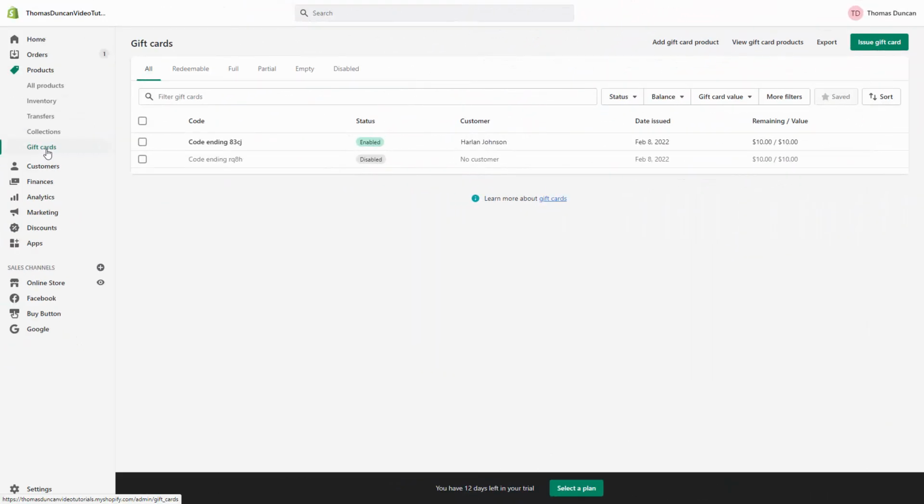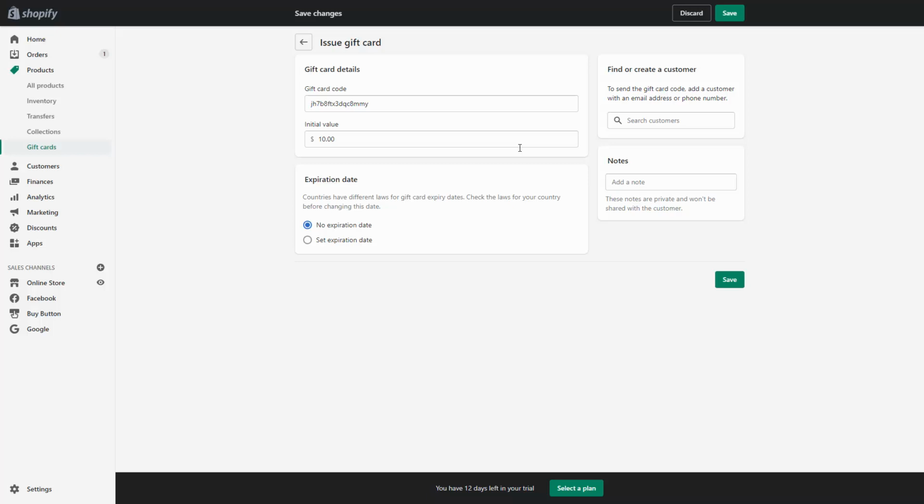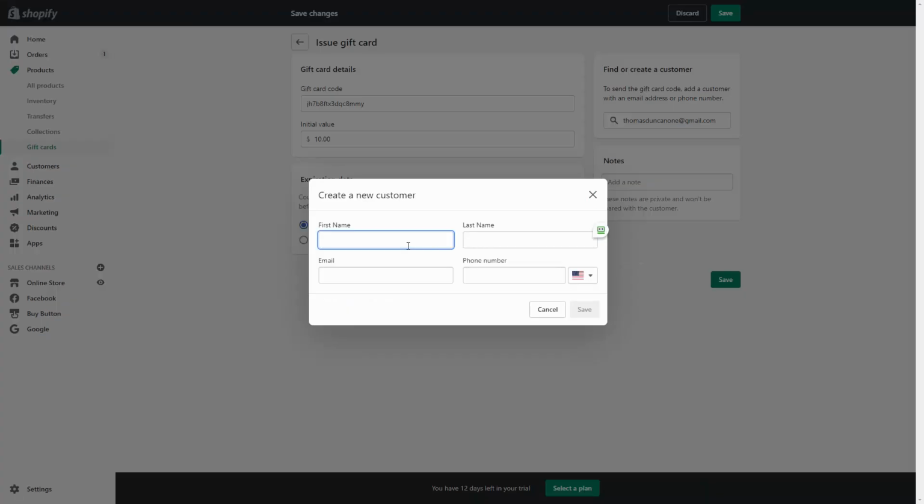You can also issue a gift card. So for example, what you can do is you can click Issue a Gift Card. And you'll see here that you're going to have a gift card code. And you can issue that gift card to an existing customer, or you can enter a new customer. You'll need to enter that new customer.